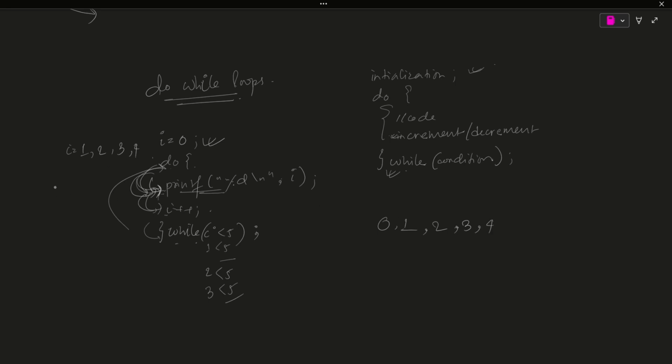So our value of I becomes 5 this time. Comes here to check the condition. Is 5 less than 5? No, the condition is false. And here is where our loop stops. So this is the output that we get. We got the same output for the while loop too.